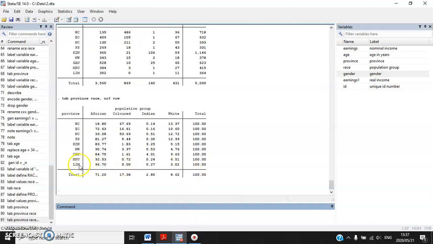Okay, let's randomly interpret this one. It means for people staying in Limpopo, 97% of them are Africans, 3% from the white population group. And then maybe I randomly interpret Western Cape, 67 or close to 68% come from the colored population group, 19% are Africans, 13% are whites.